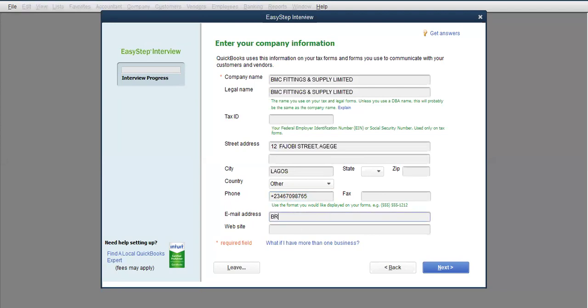You can say the email address is Broughton multiconcepts at gmail.com. Then we have the website. The essence of this is when you are going to generate an invoice, this address will show on your invoice as prepared. And this is something that you can also edit. It's editable. You can still come back to edit whichever one you want to edit.